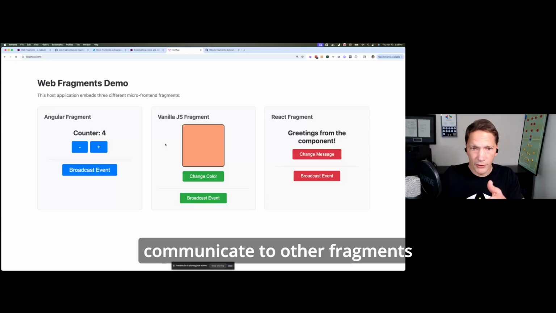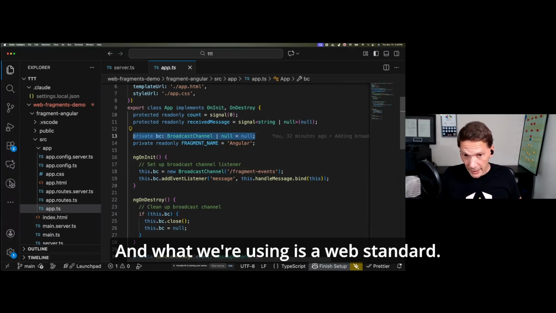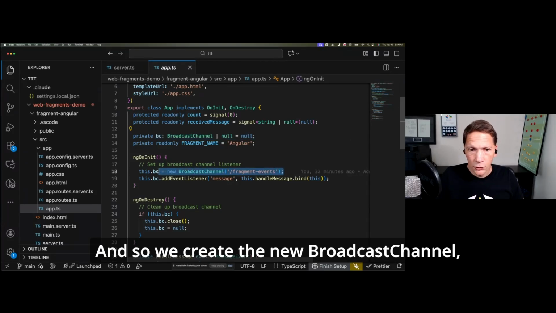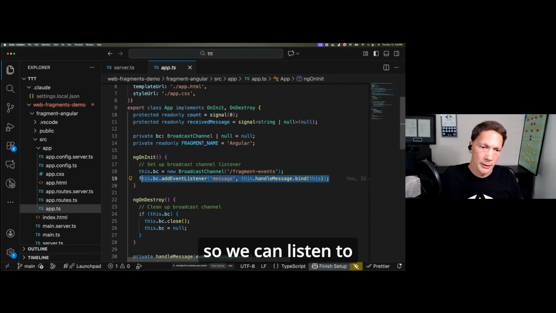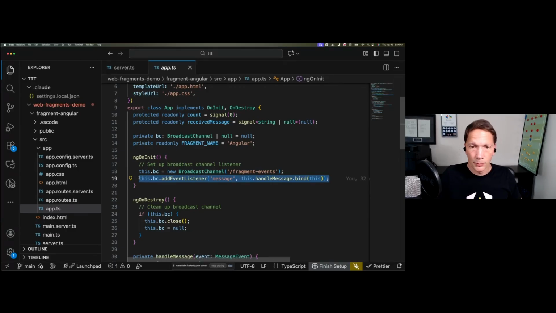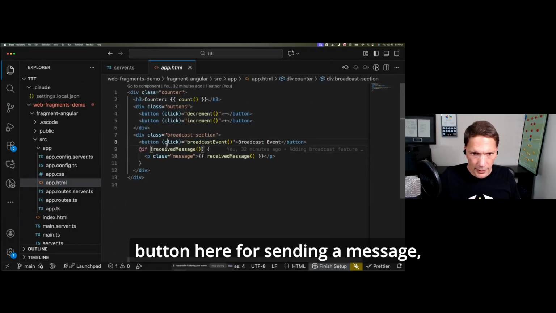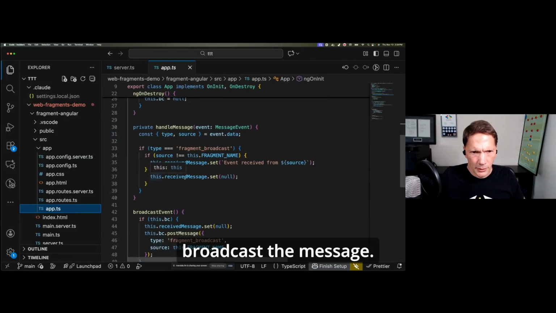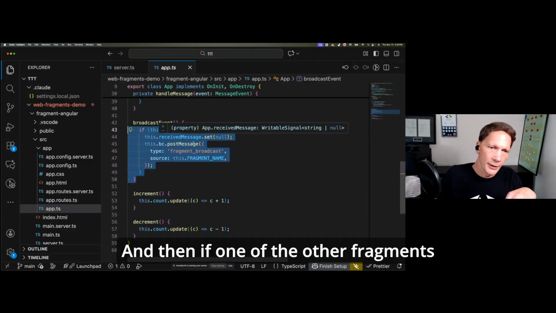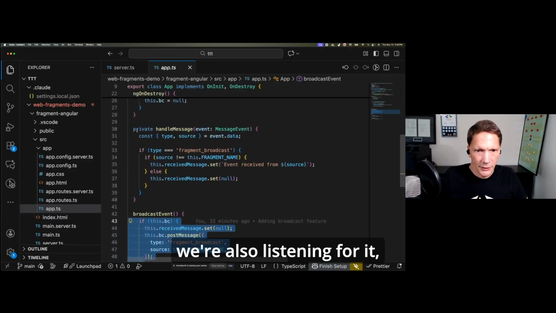Now let's talk about broadcasting events, because for various reasons, you may want your fragment to be able to communicate to other fragments or the host application. And what we're using is a web standard. And so we create the new broadcast channel, add a listener for that channel so we can listen to events as well as actually broadcast on them. And then we added a button here for sending a message. And so when we click on that, it will broadcast the message. And then if one of the other fragments broadcasts a message, we're also listening for it, and then it will handle it.